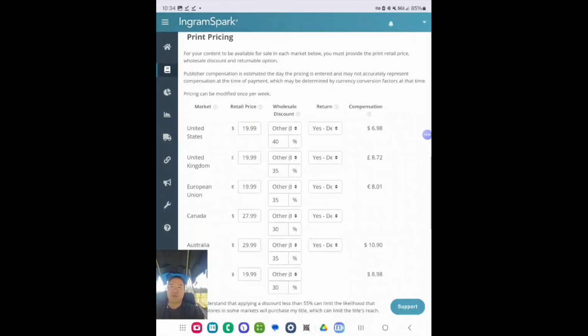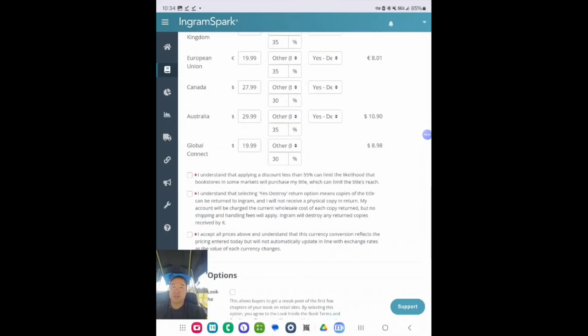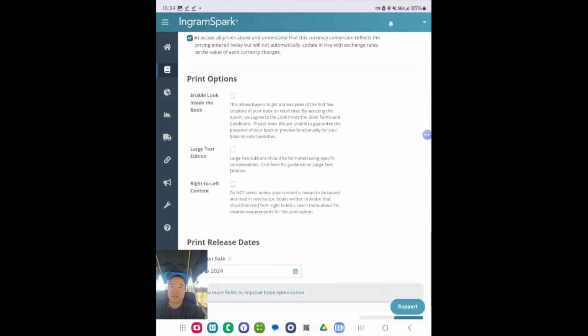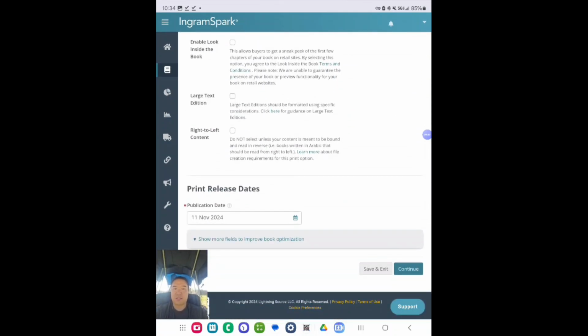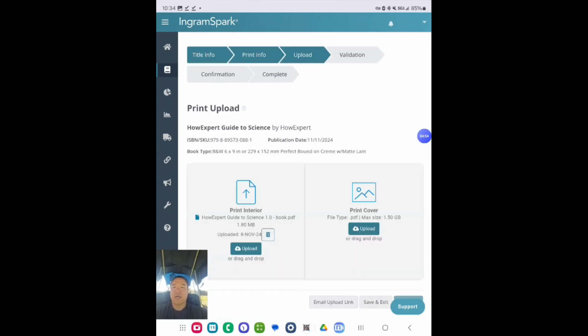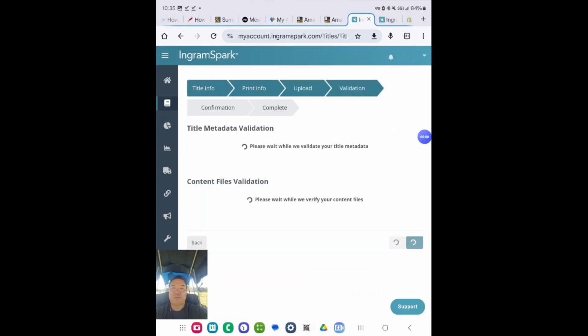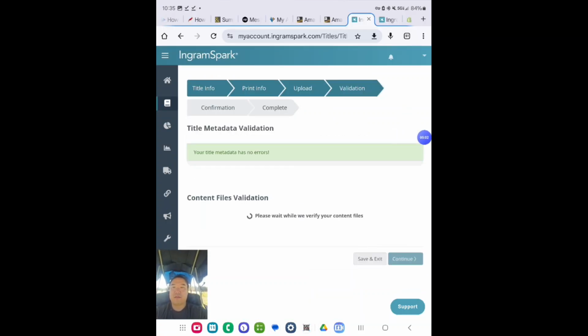Put the retail price for US, UK, European Union, Canada, Australia, Global Connect. Check, check, check. Current date. I uploaded the interior, and I'm going to upload the exterior, the design. Okay, I uploaded it. Continue. The title metadata has no errors. Continue.